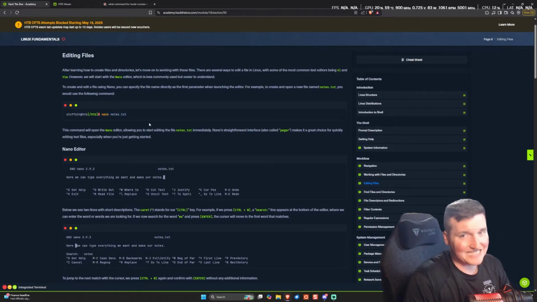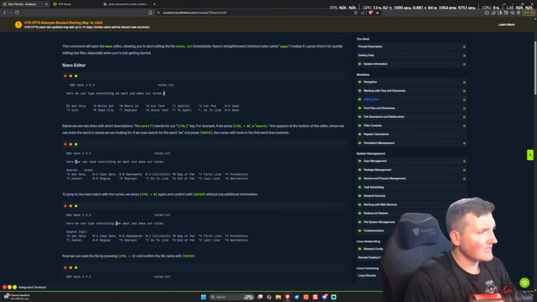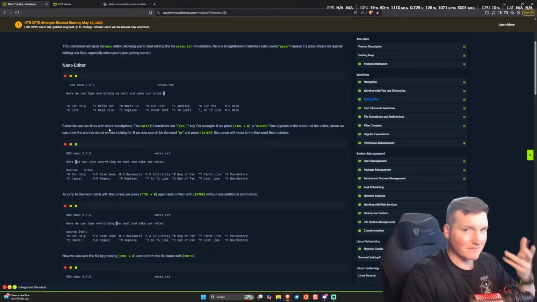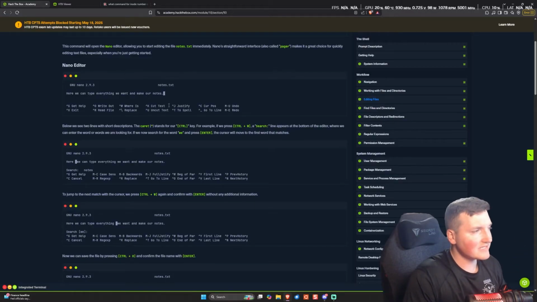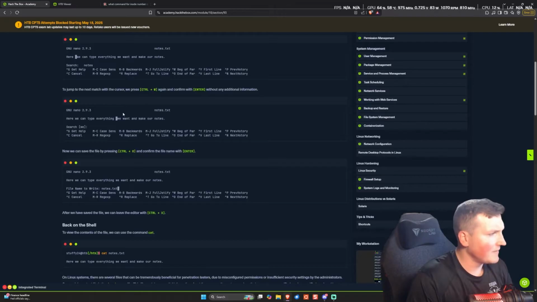Nano notes.txt. So here they're opening a file called notes.txt, and they're going to make their notes. They're going to type just like a regular text editor. And you can see they have these Control G, Control X, and all that stuff to actually move the cursor around. You can use the arrow keys as well. There's a lot of different shortcuts here, basically, right? And then you can see the caret stands for control. Yep. And then if we press Control W, that is Where Is. That's a search. And then you can actually search for something if it's a large file, etc.